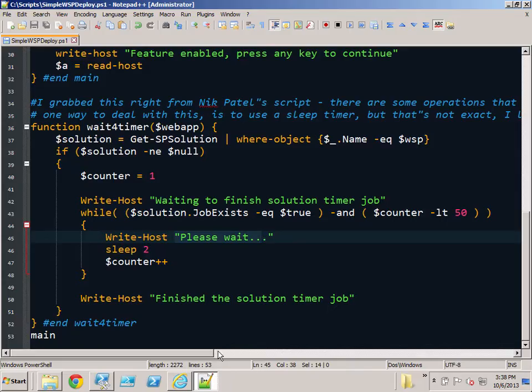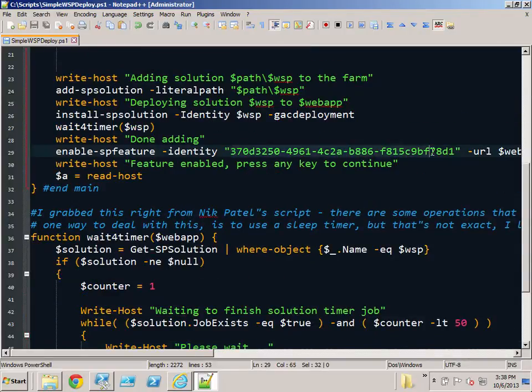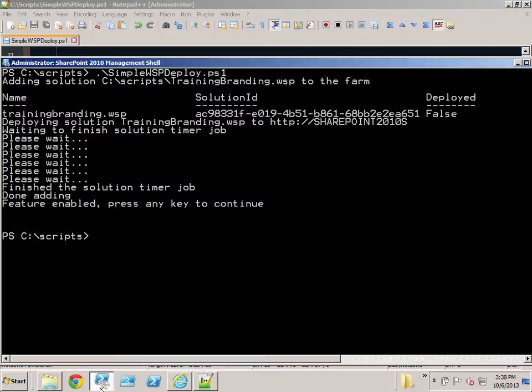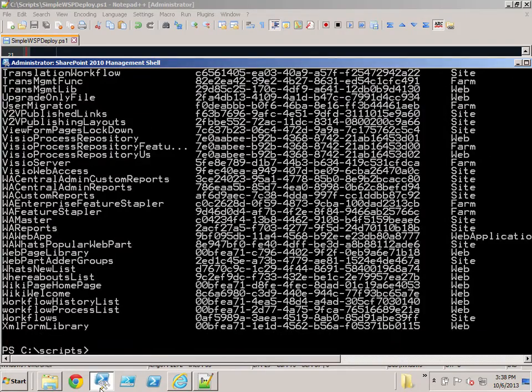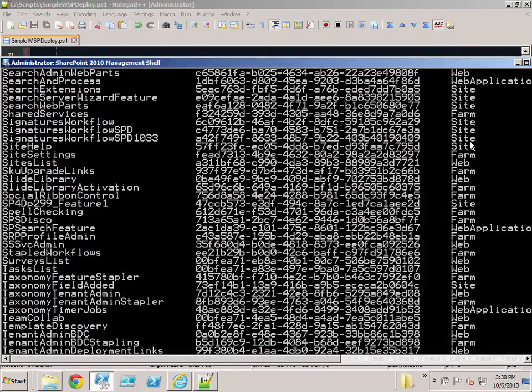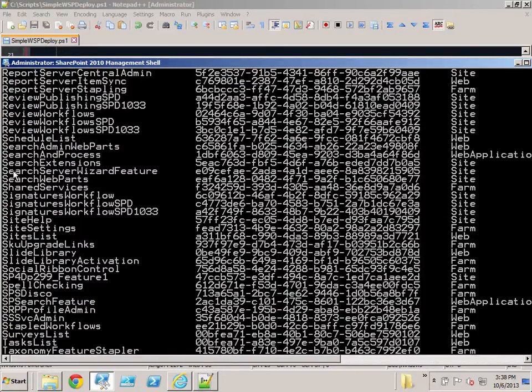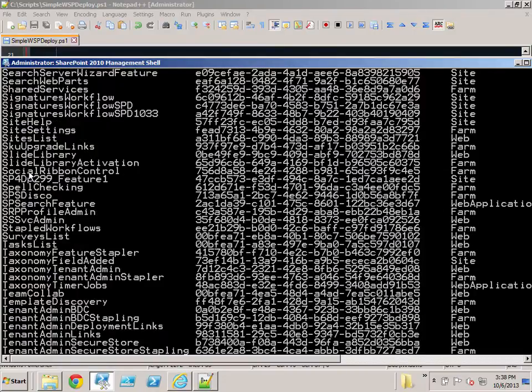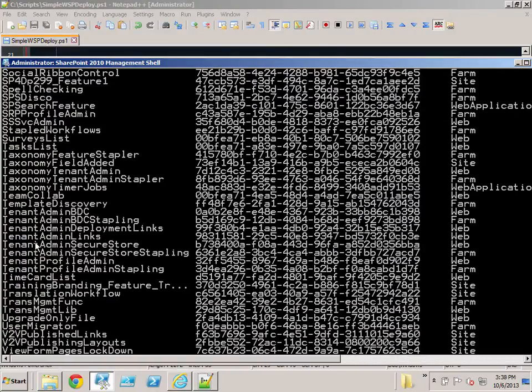One quick comment is if you don't know the identity of the feature that you're looking for, once the WSP is installed, you can use Get-SPFeature, and I'm going to go ahead and sort by display name. And this gives us the feature names that we have in our farm here. You can see the kind of feature it is on the right. And I think this was called, what was it called, like training branding or something like that? Yeah, here we go. So that was the name of the feature there, and then this was the GUID that I grabbed out of there.